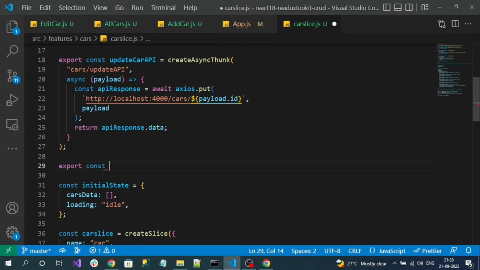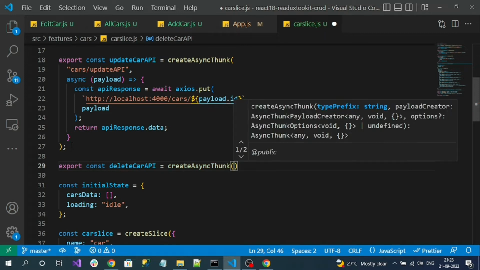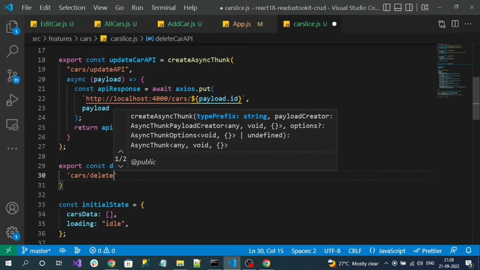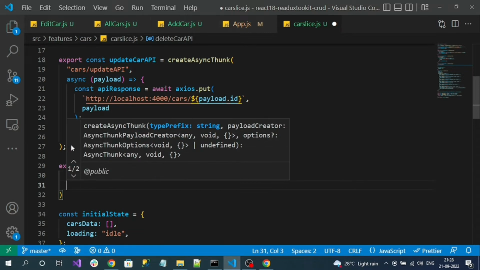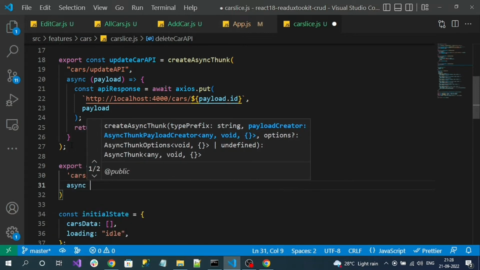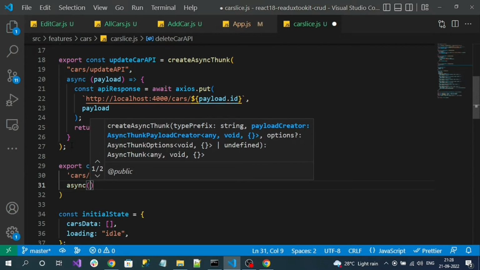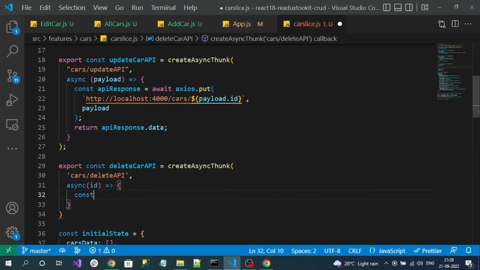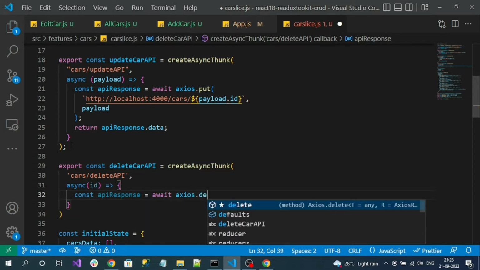Export constant deleteCarAPI, okay, and create async thunk and name it like car/deleteAPI, okay. And we know the second parameter is our async method and it will contain the payload, nothing but the ID of the record we want to delete, okay. So constant API response await Axios. Since it is a delete, right, we will have the delete method, okay.